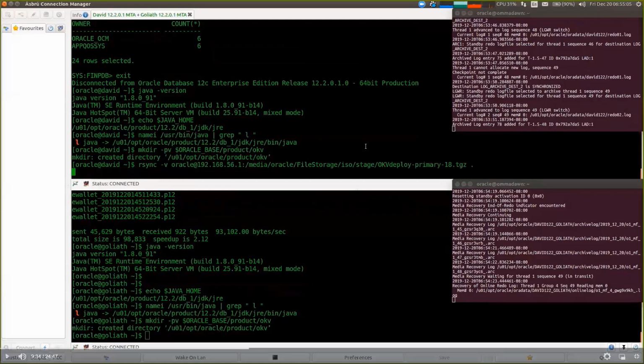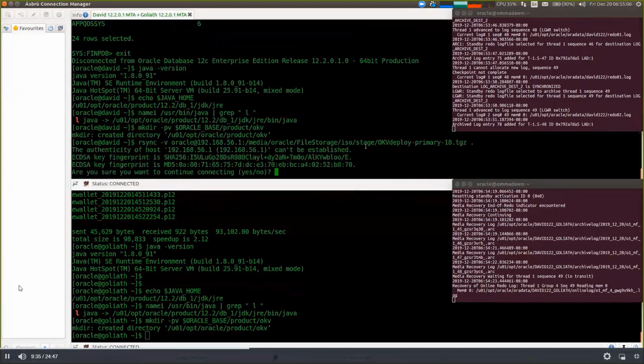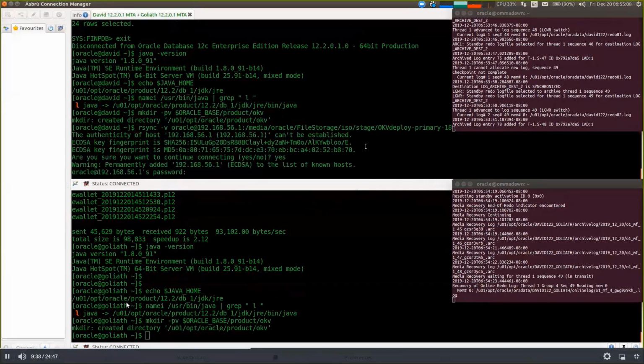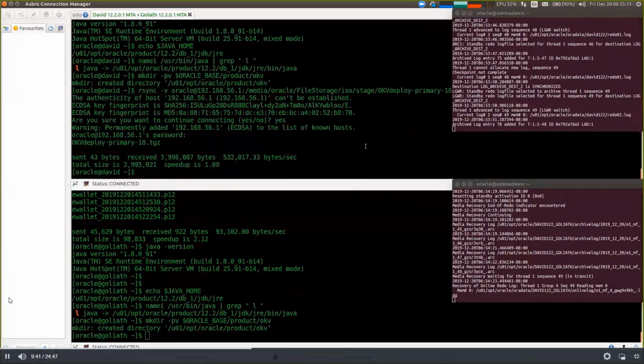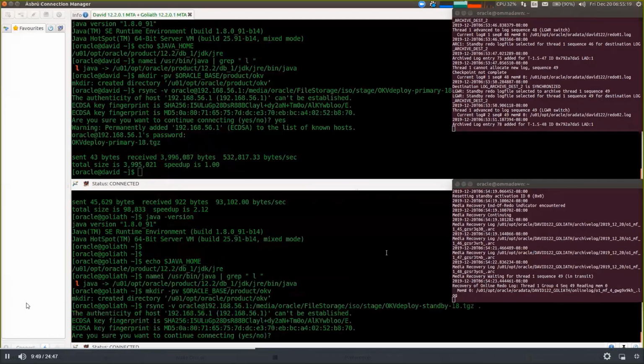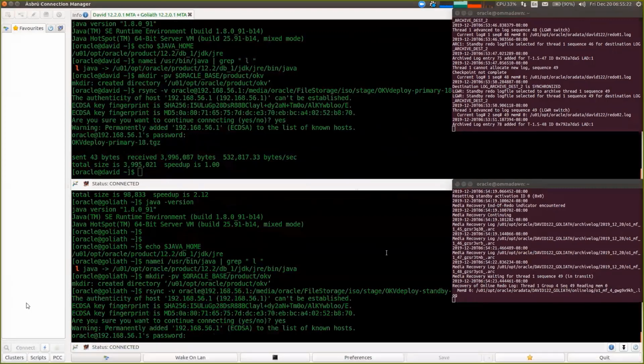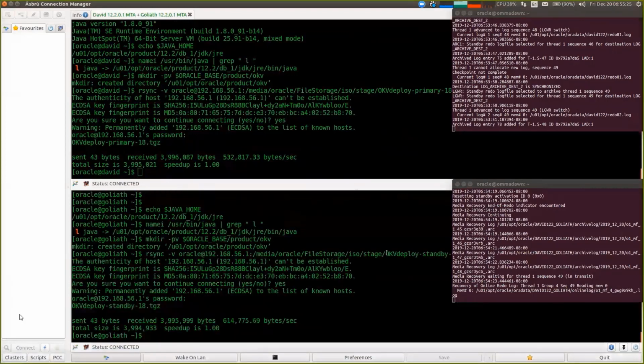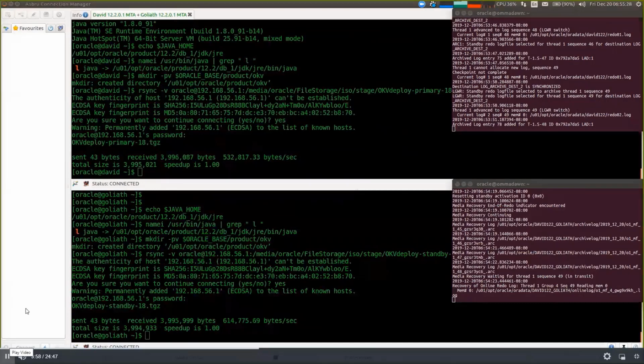So you see for the primary database, we have an extra file, OKV deploy primary.tgz. Once we download this file to the primary database, we will unpack that file, and I will show you what's in that package. So we log into our file server, we download that file, and then we do the same thing on the standby database, where we download a file called OKV deploy standby. That's a little bit different. I will show you the differences very soon.